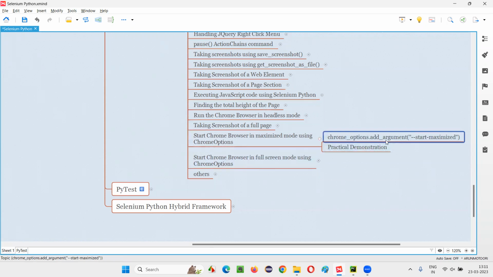That is possible with the help of Chrome options. Okay, we have to set this particular argument in Chrome options, that is the start-maximized argument. We have to add it to the Chrome options and apply it. Then your browser will directly launch in maximize mode. Let me show you everything.